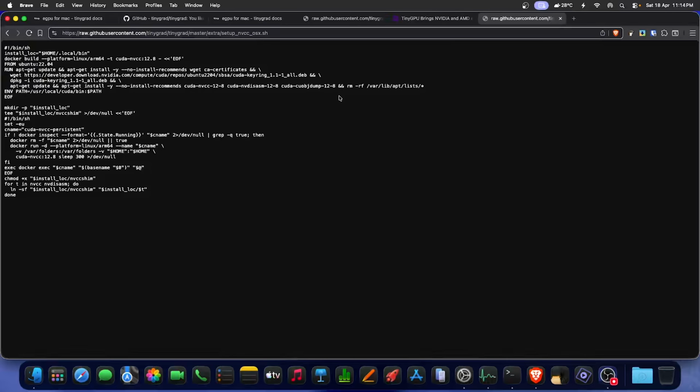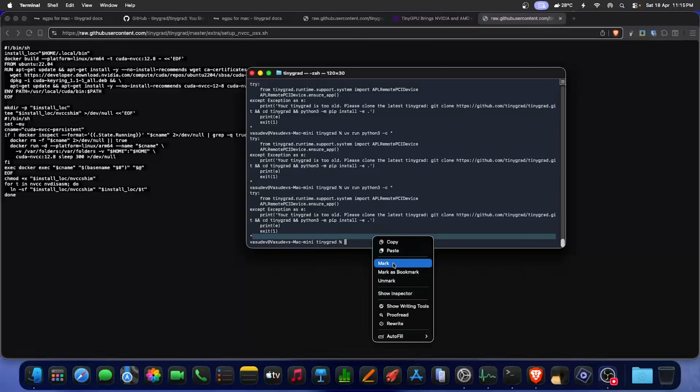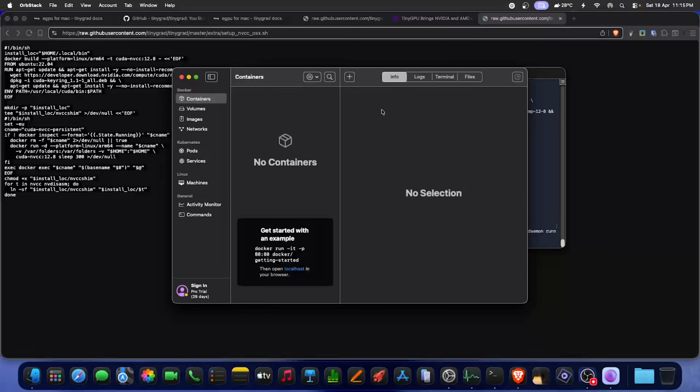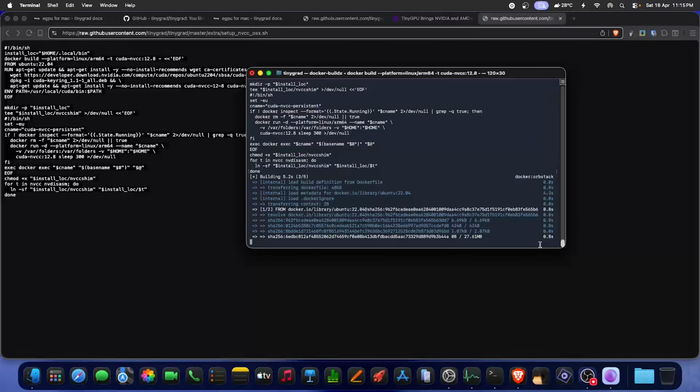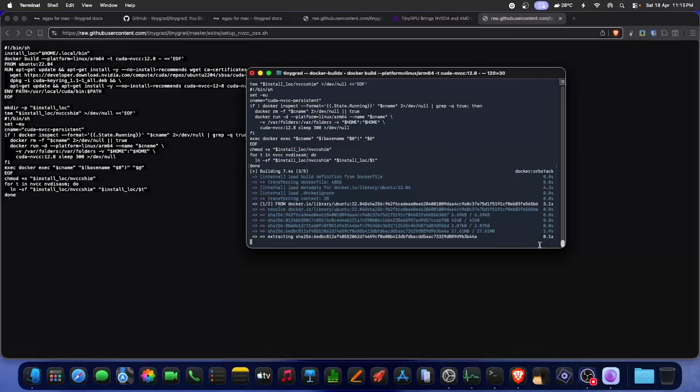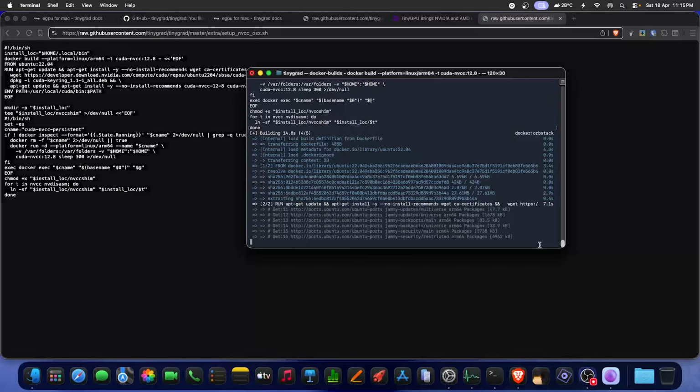It will be using CUDA 12.8 and not 13. So let's take a look and see. You have to have Docker Desktop or OrbStack or Ollama running. This will take some time, depending on the driver version, because CUDA packages are very large.